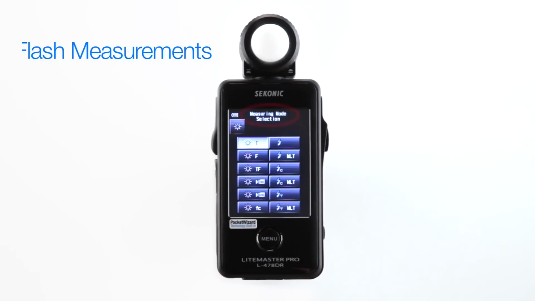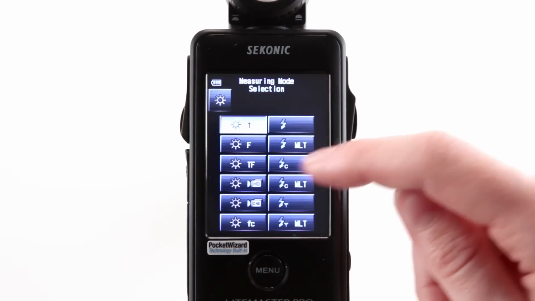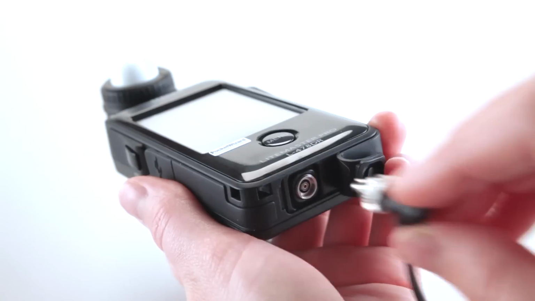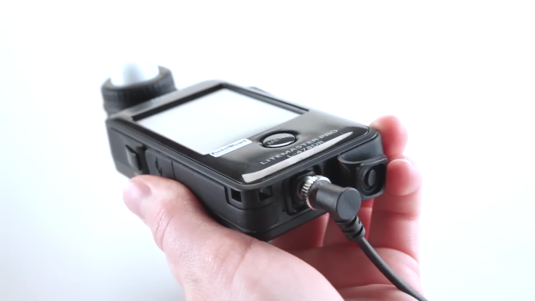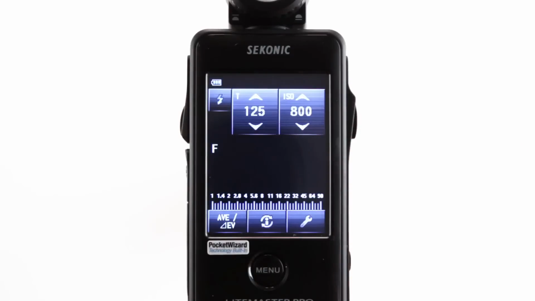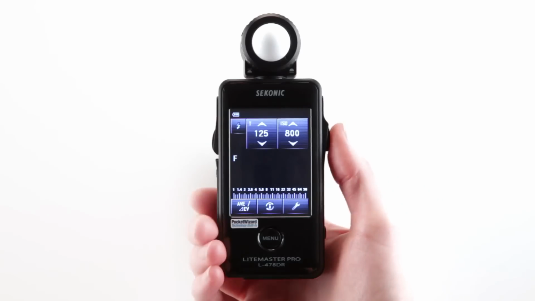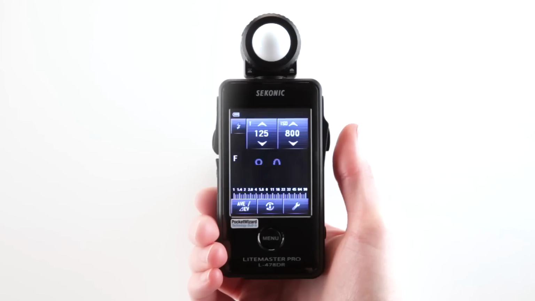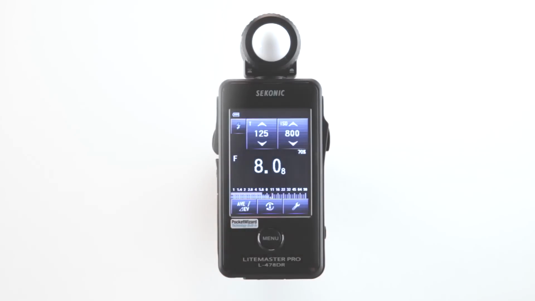Let's go back to the measuring mode selection screen. Here you'll notice several lightning bolt icons, which represent flash metering modes. You can choose cordless, PC cords, or radio triggering mode. If you select basic cord flash mode, you'll need to attach a PC cord to the L-478DR's synchro terminal. If you select cordless flash mode, simply press the measuring button and the L-478DR will wait for up to 90 seconds for you to trigger the flash manually.